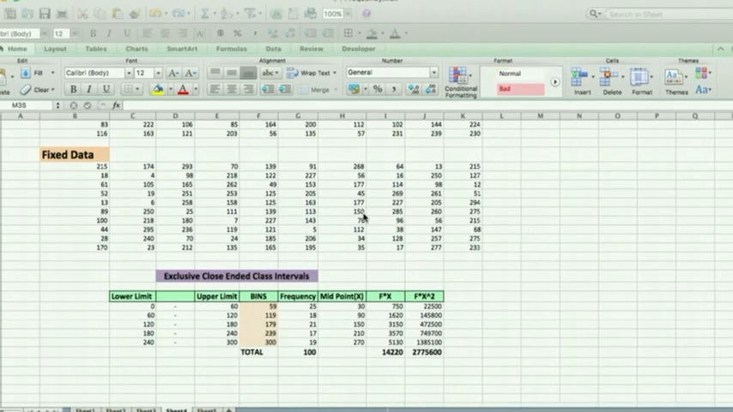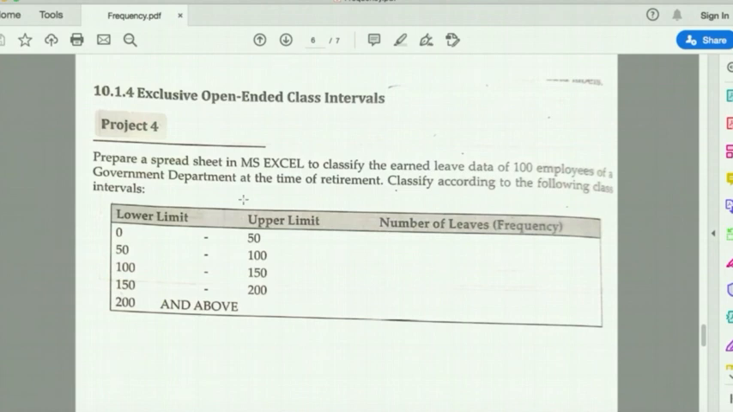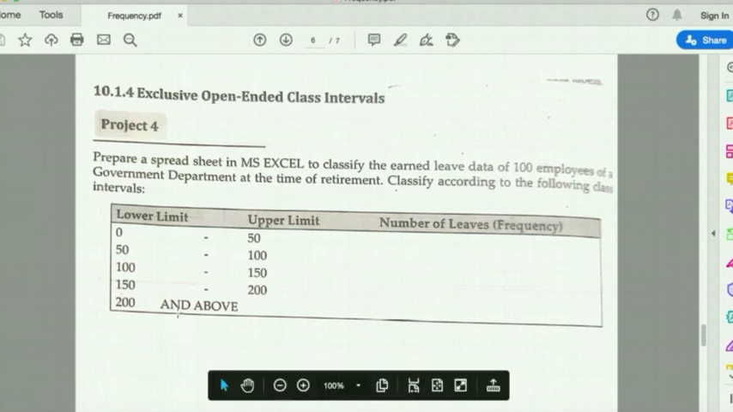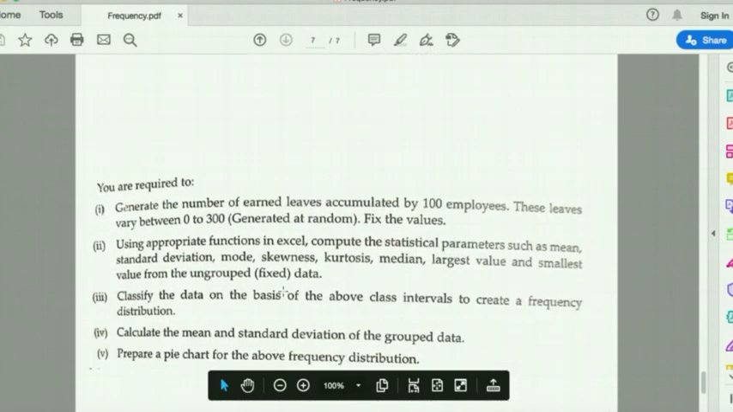Now we'll quickly move to the last combination of class intervals, which is exclusive open-ended. We have done exclusive close-ended. Let's have a look at the exclusive open-ended question. Here you see it's asking us the same things. It wants data of 100 employees. This is the table that it has given us. Rest of the things that you see in the question are exactly the same.